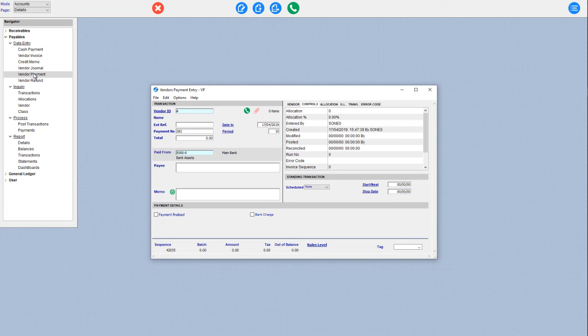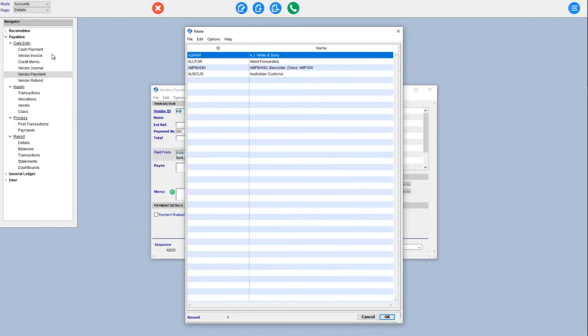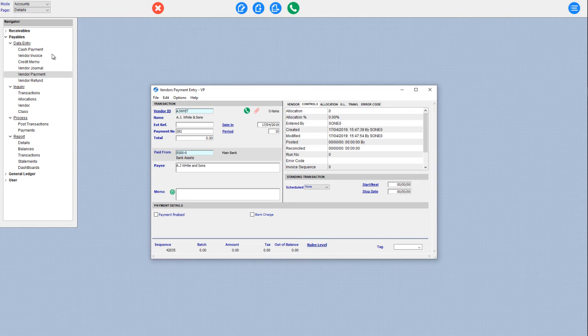In this case, I'm going to enter a vendor ID, and I've typed A@. Now, by typing A@, it's brought up a sublist of all the vendors that start with A. I've gone and selected AJ White & Son.